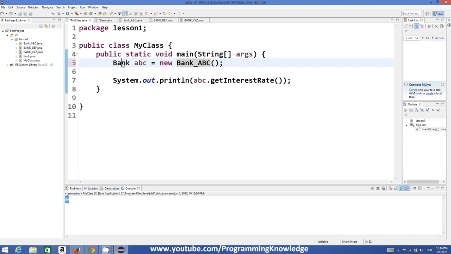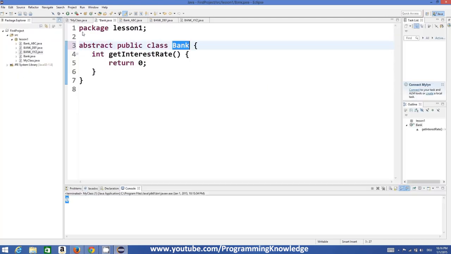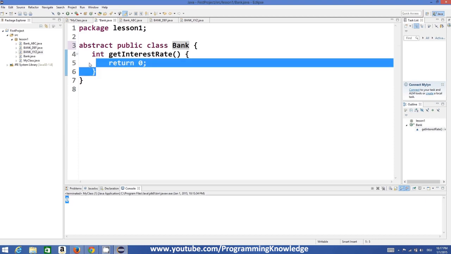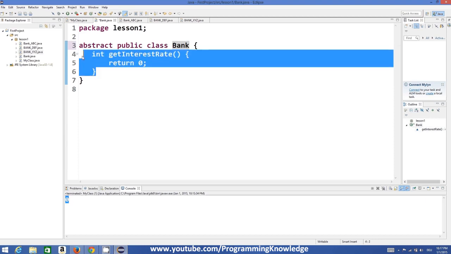So you can make a reference which points to the class which is not abstract, but indirectly this bank class is an abstract class which cannot be instantiated, or we cannot make an object. So indirectly we are restricting the access to this class from other users.